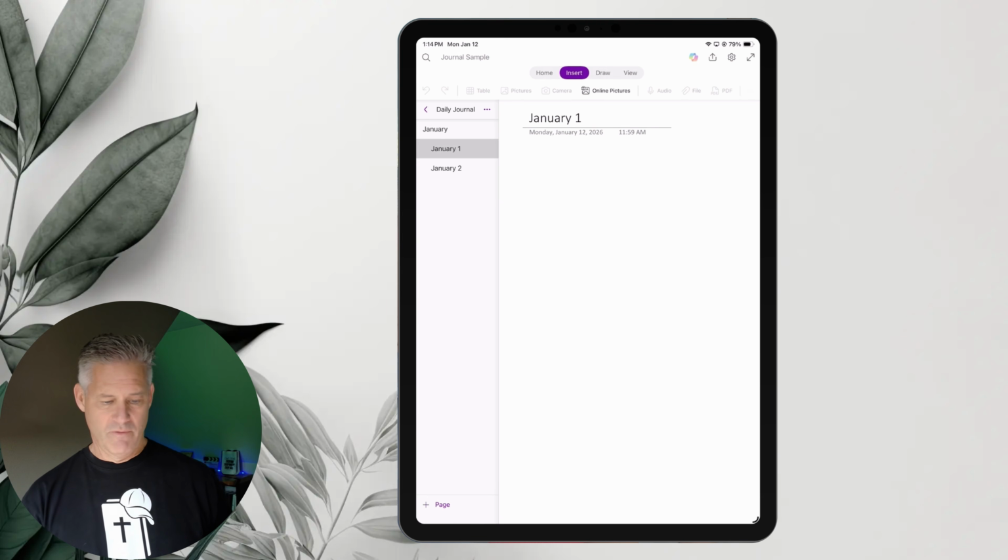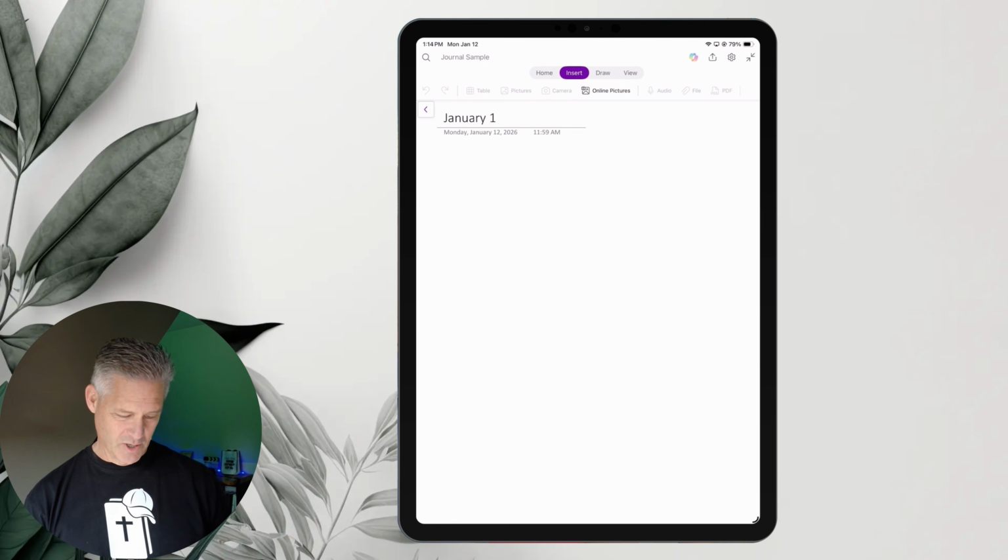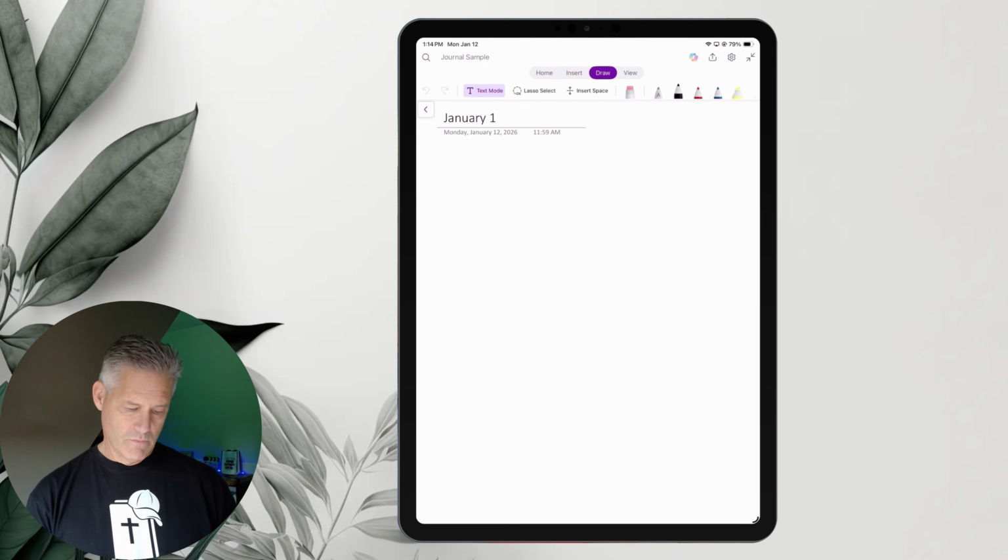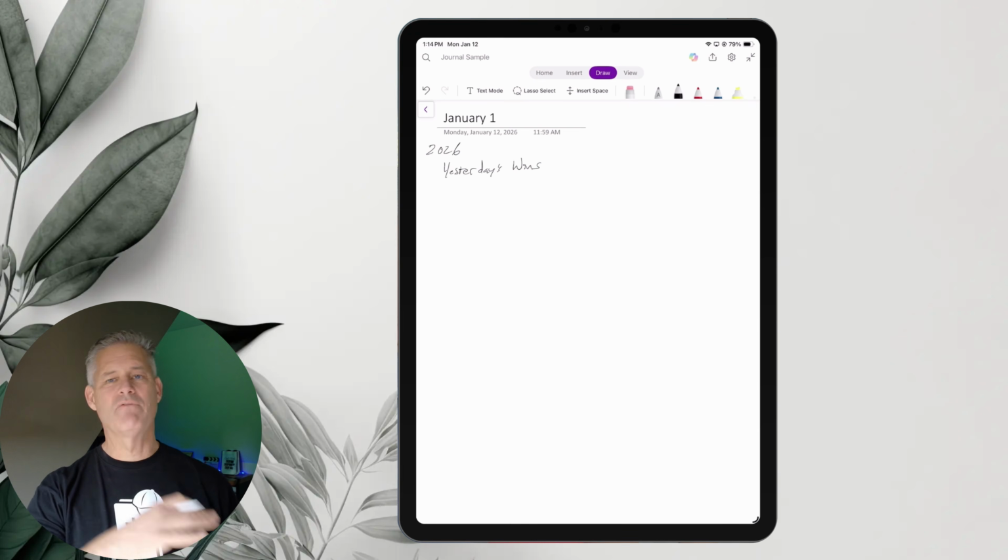When I come into January 1st, here's what I would do. And today's not January 1st, but if today was January 1st, then I would write down the year. And so I'd go 2026, and the way that I think about it is I don't want to journal everything that happened, but I always write down yesterday's wins, and I just reflect back, because I journal in the morning. So if you journal at night, you could write today's wins.